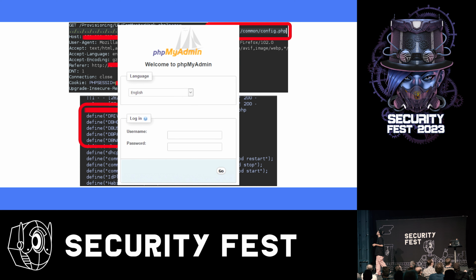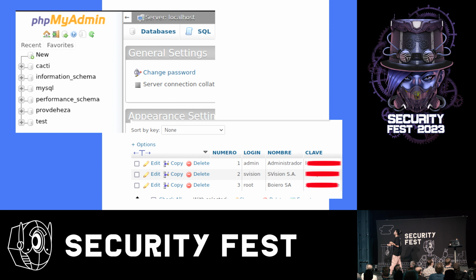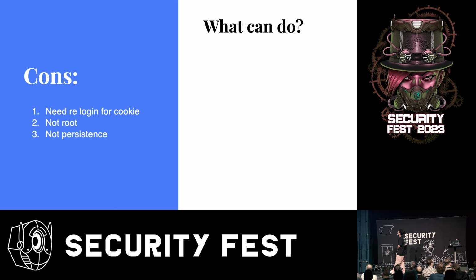We log it in over there, and we have access to every database, like for Hacktivity, and also the database for the web application. We have the users, and also the users in plain text too. A lot of misconfiguration. We can change the password. We can do whatever we want with that one.